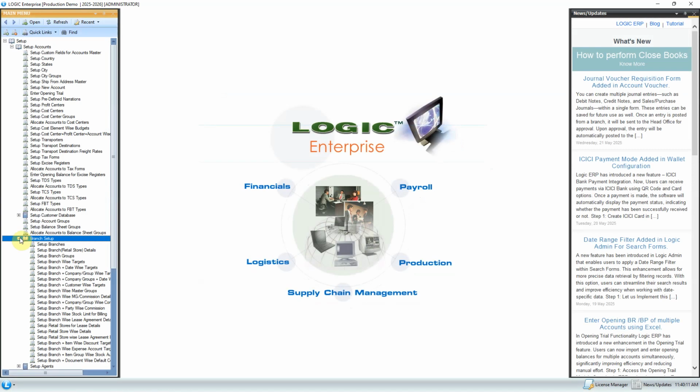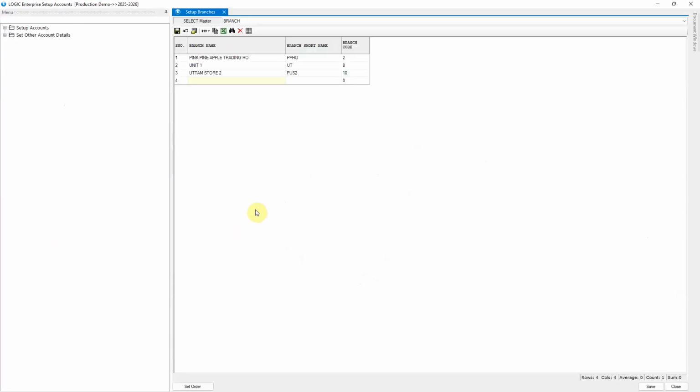Now, let's see how this setting works. Go to the Setup Branch window, where the list of existing branches will appear. Try to create a new branch by entering the branch name and short name, then save the entry. You will notice that the details entered are automatically removed, and the branch is not created because of the enabled restriction.